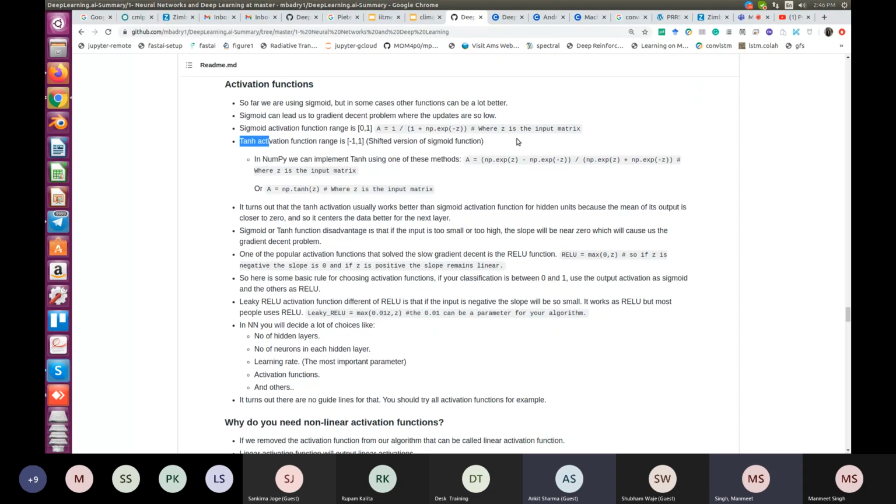So typically what you would do is you would try different things and then come to some conclusion about which activation function is performing better for your case. Another activation function is ReLU. ReLU is max of 0 comma z, so if z is negative, the slope is 0. If z is positive, the slope remains linear. And then you have leaky ReLU.